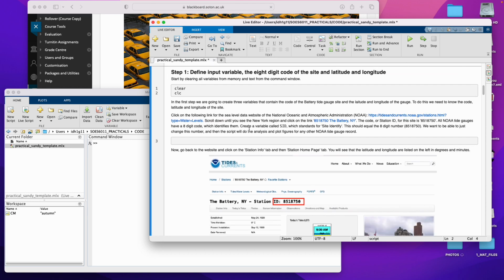Okay, so in the first step, and we're going to do this in each of the 4 practicals, we're going to create a variable called SID. And in my mind, this stands for site identity. Now, the data that we're going to load from NOAA, each tide gauge site has a number associated with it. And we're going to use Battery in New York, and that number is 8518750. Now what I want to do is, I never want to hard code this in. What I'd like to do is, once we've written all the code, I'm just going to change this number and it will do everything for a new site. But that's the site there.